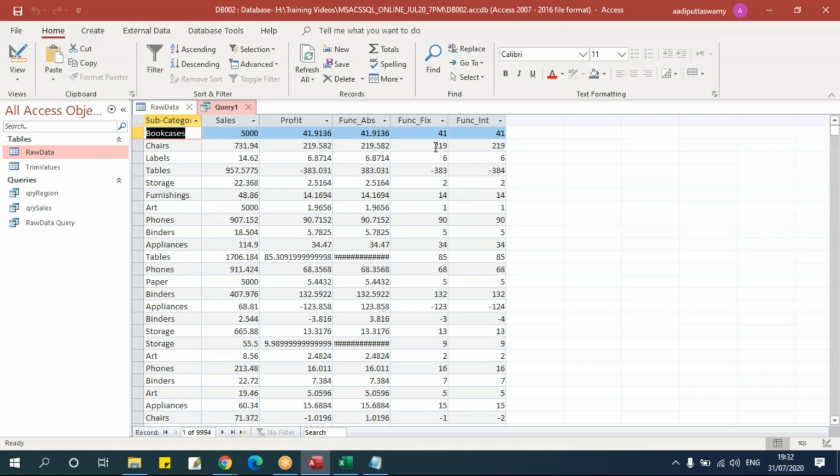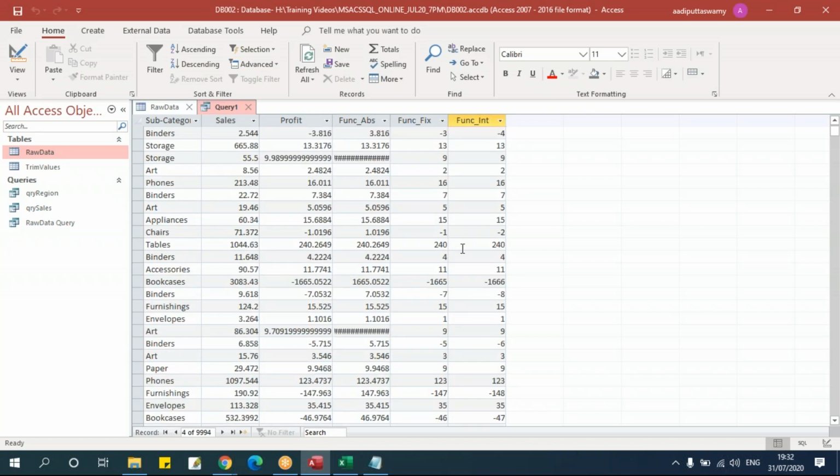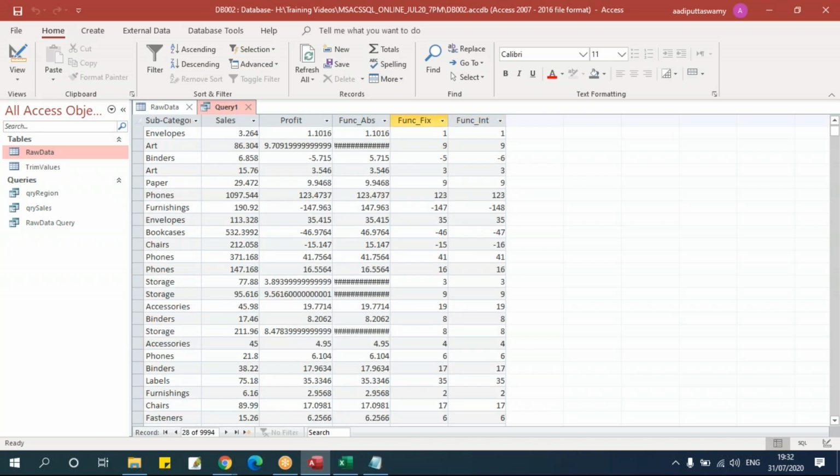But the difference between Fix and Int is that Int will round off. Fix will not round off. If you go and check this, where we'll have this. See here. See, minus 383.031 or something. Here you can see it says minus 384 or something. It's just trying to round off the values here. See, like this.